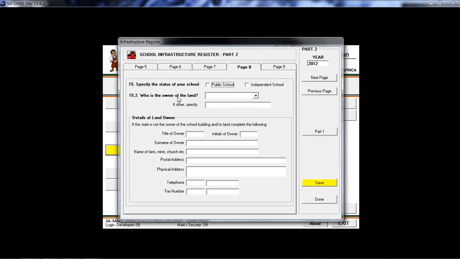Number 15. Specify the status of your school, public or independent school. Who is the owner of the land? The independent school, perhaps it's factory-owned land, farm-owned land, church or private company, other. If other, remember if you select other, you must specify the details of the land owner, all the information of the land owner over here.